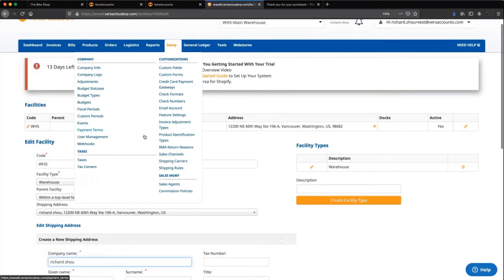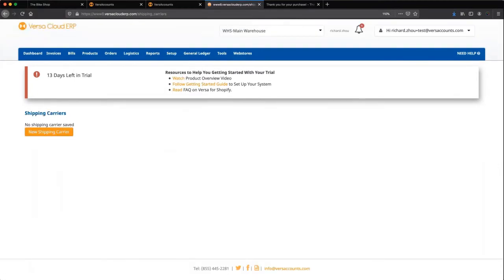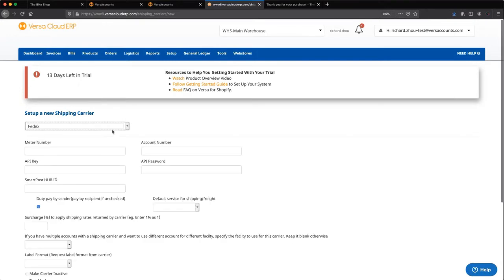I'm going to go set up the shipping carriers. I'm going to create a FedEx account. So you would need to obtain this information from your FedEx customer support. They will give you the API keys, account numbers, and things like that.